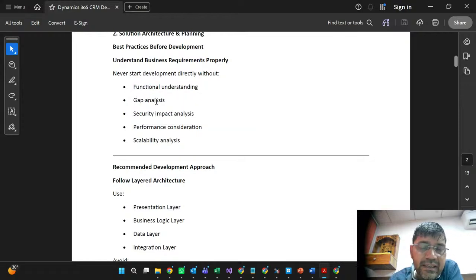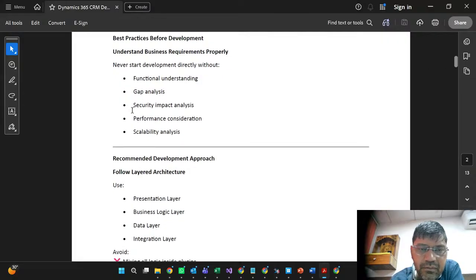The gap analysis means: what is the current behavior of the feature or the application, and what we have to do. Is there any gap? They have explained the requirement, but we have identified other things that also need to be implemented as part of this functionality. So gap analysis we also have to do.